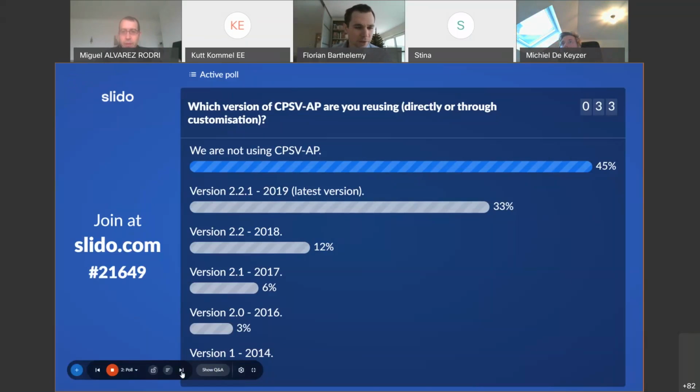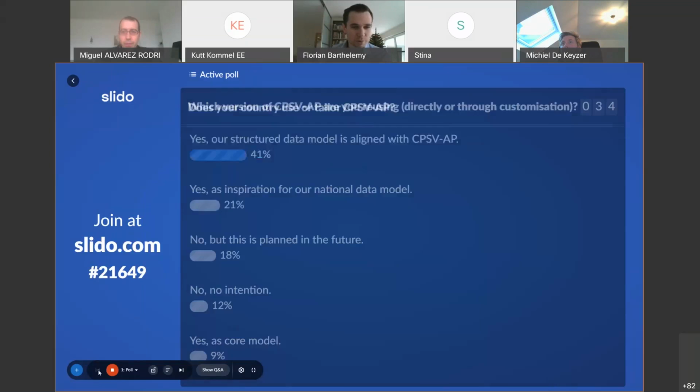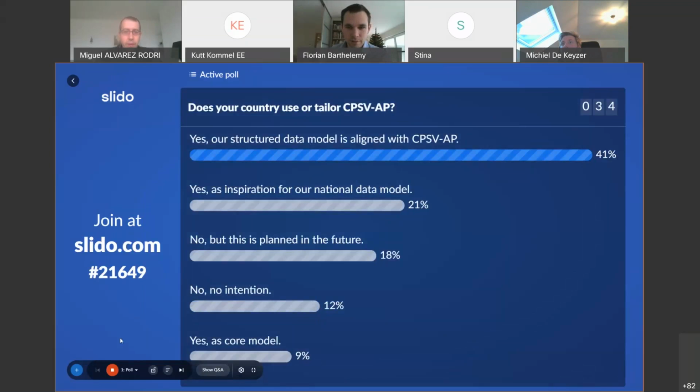If we go, Alex, to the previous poll, there we had 34 answers with approximately 40% using CPSV AP in a structured manner, and 20% as national models, and also almost 20% who are not using CPSV AP right now, but are planning to do so, which is also very interesting. If you need support in this, don't hesitate to contact us. That's exactly why we are there as an action.